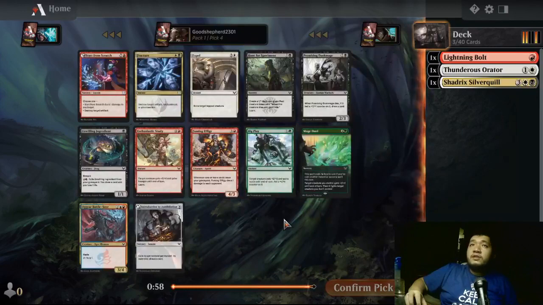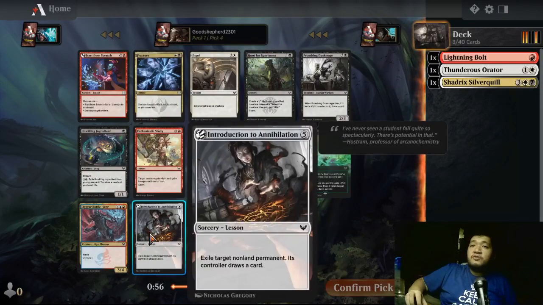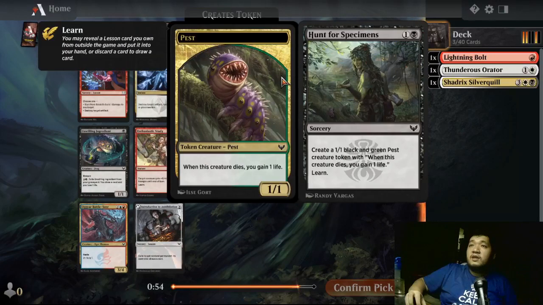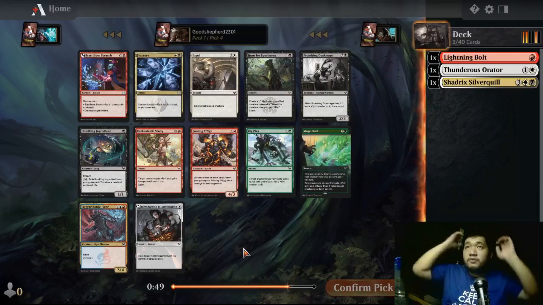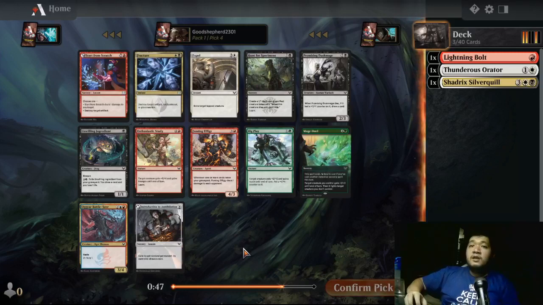So we are still technically splashing red. There's an Introduction to Annihilation, which is really good. Hunt for Specimens, it's technically a Witherbloom card, but it's perfectly fine for Silverquill. There's a Mage Duel, so we're passing a really good Quandrix deck to someone.